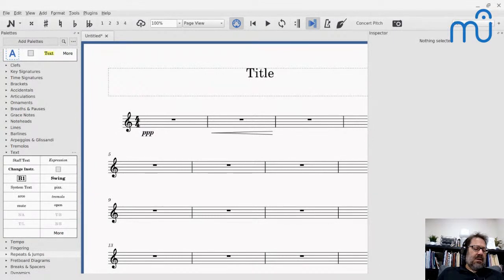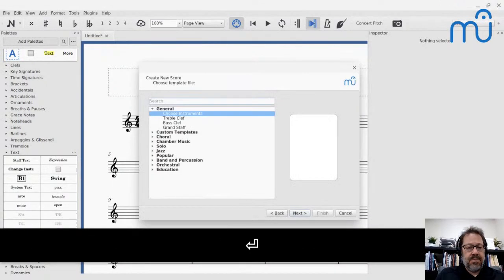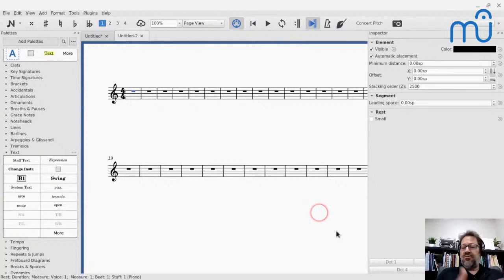How did I get my new composition and not have the music? Well, it never does. When you create a new score, Control N, and then I select my template from Custom Templates, Classical Lead Sheet, it'll show in the thumbnail there. But then when you hit finish, it gives you an empty score. That's how templates always work. So if you create a new score and you select a template, then it's always blank.